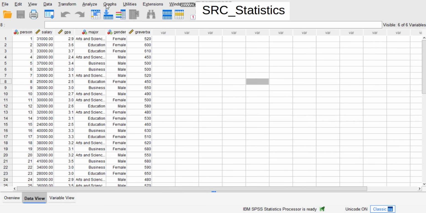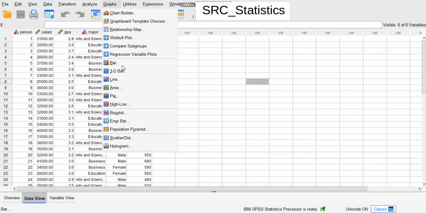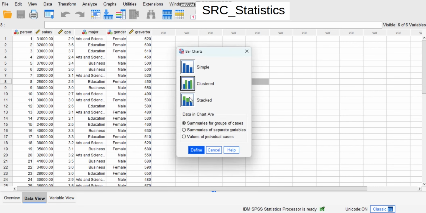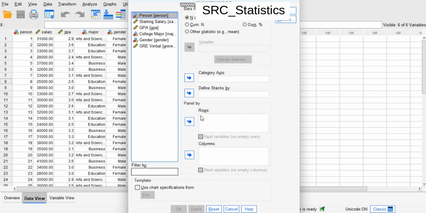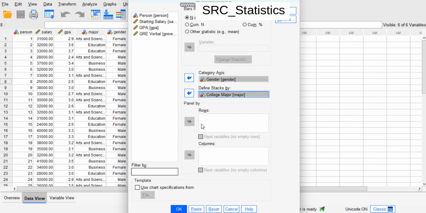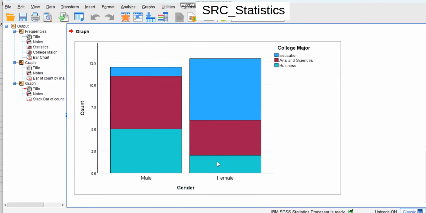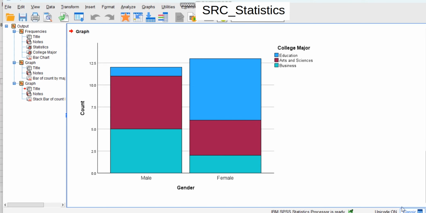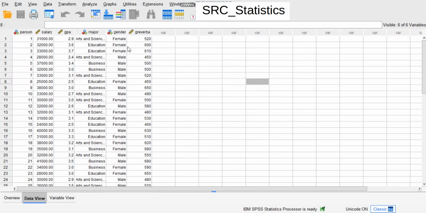Now if you want to draw a stacked bar graph, you can go to Graphs and select Bar and select Stacked. Now suppose for the category axis you want to choose gender and define stacks by college major. Then you can draw the stacked bar graph like this. So there are two bars, male and female, and each bar is divided into 3 stacks for the 3 college major subjects. Now the third method.